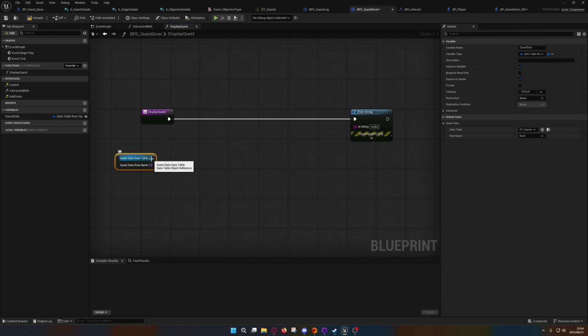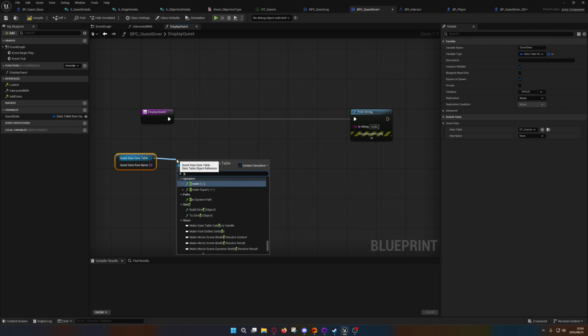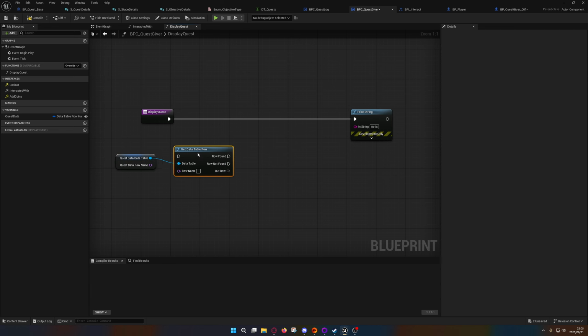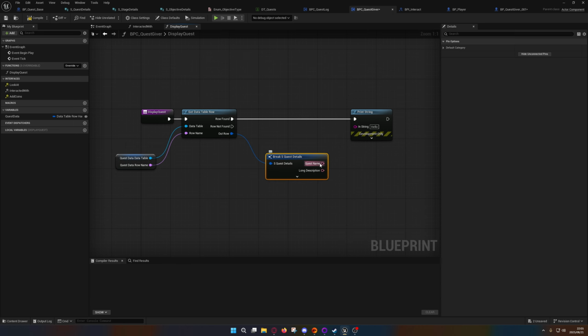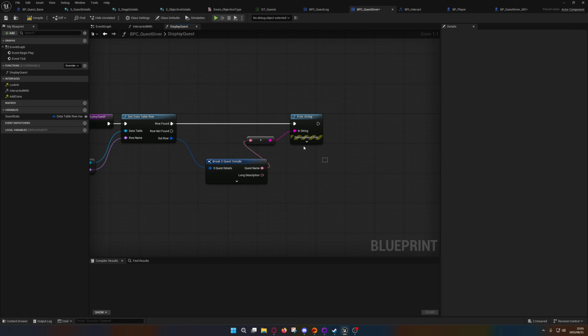And then from the quest data table row, go get data table row. That's this one down here, right? Row name will be to row name, and then we'll connect this up to here. Row found will be to there, and we'll go break quest details. We'll just get the quest name and put it here, right?